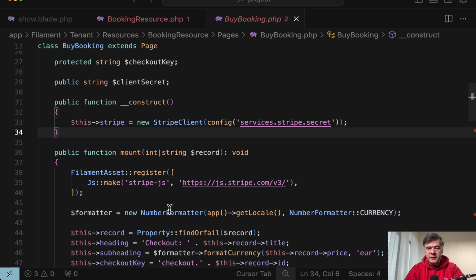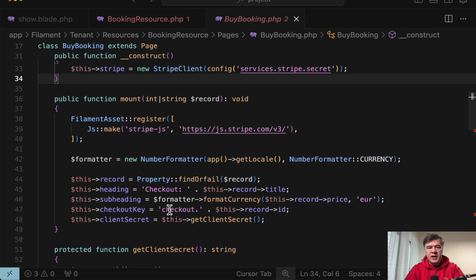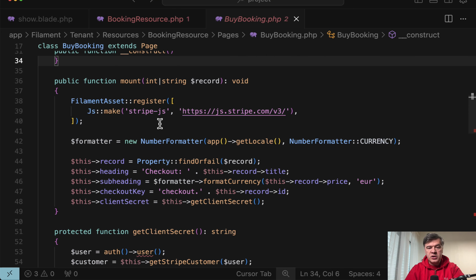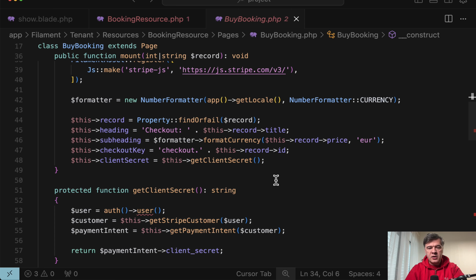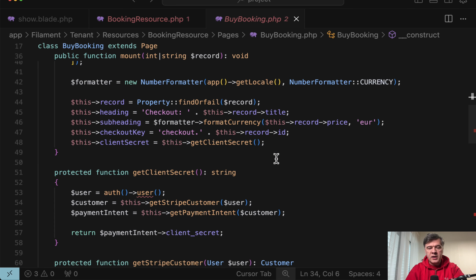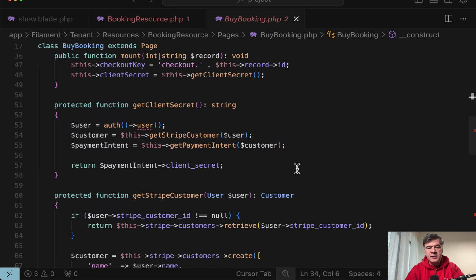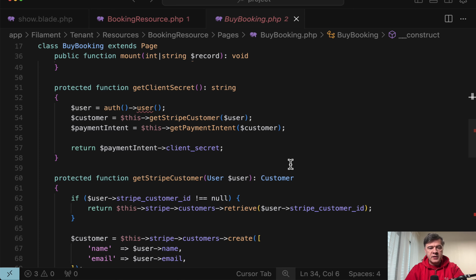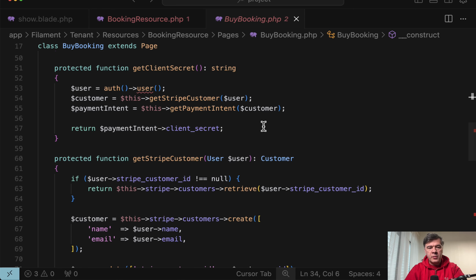Now, the mount method for this page is kind of initializing everything. So we need to initialize stripe.js, another official library. Then we get the data of what we want to buy, and then we get the client secret. That client secret is another protected method in this case, which calls a few more methods. So it's quite an extensive class. This sounds complicated, but this is almost exactly as I would do that in Laravel.